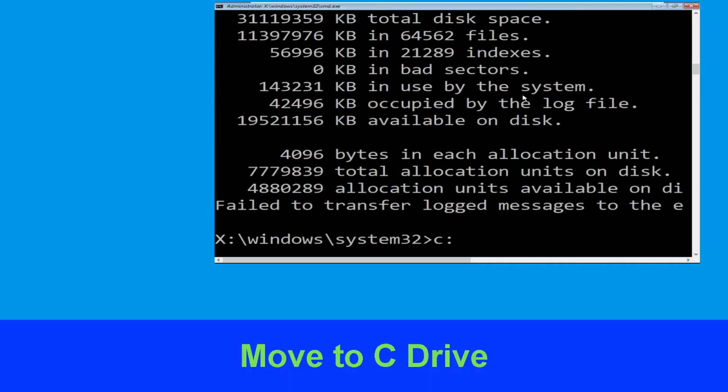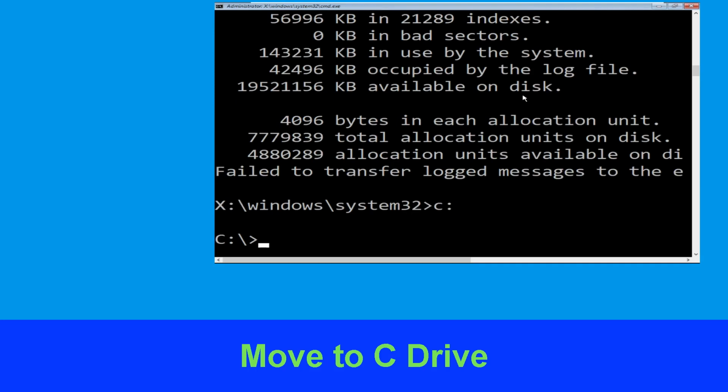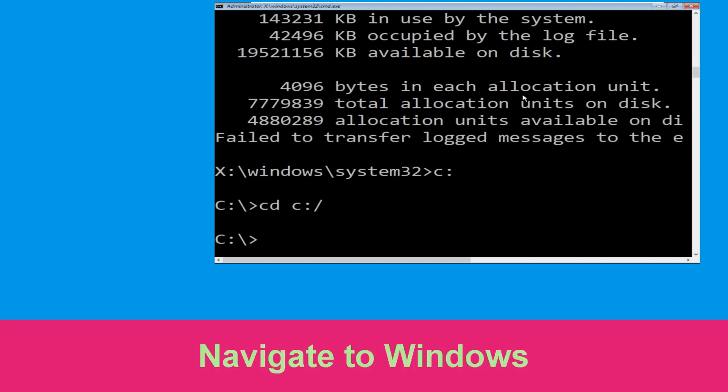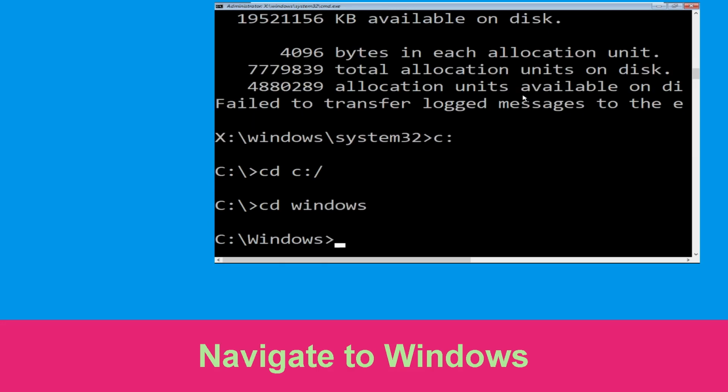Type c: and hit enter to execute the command. Now type cd space c:/ and hit enter to execute the command. Now type cd space Windows and hit enter to execute the command.